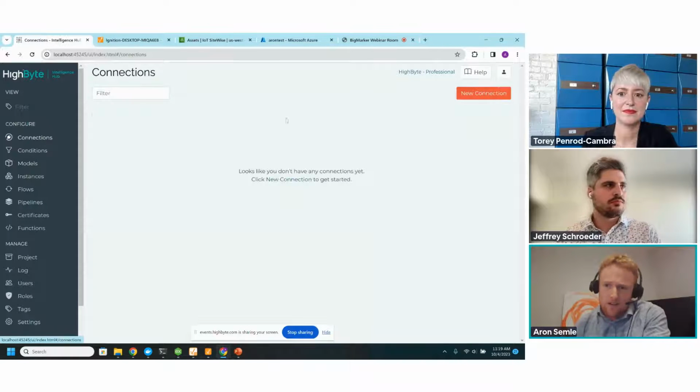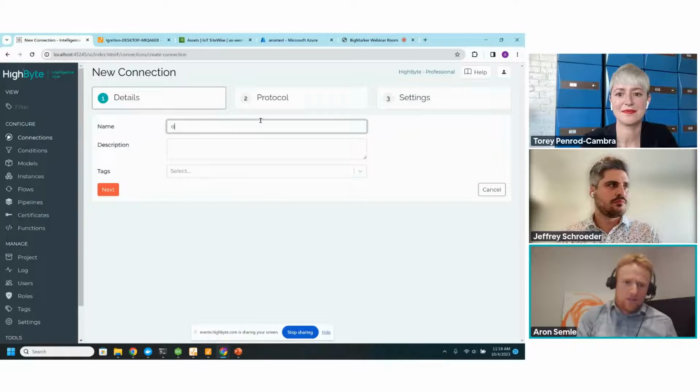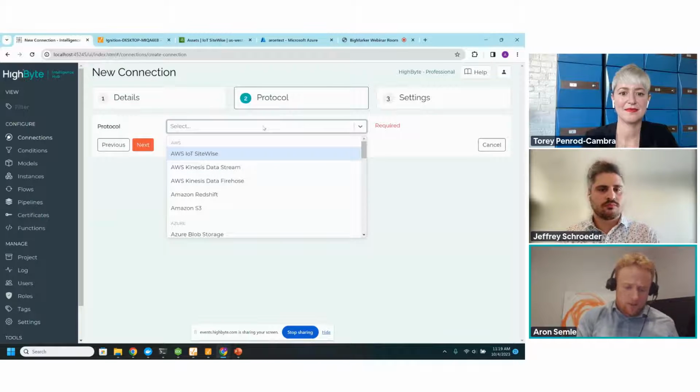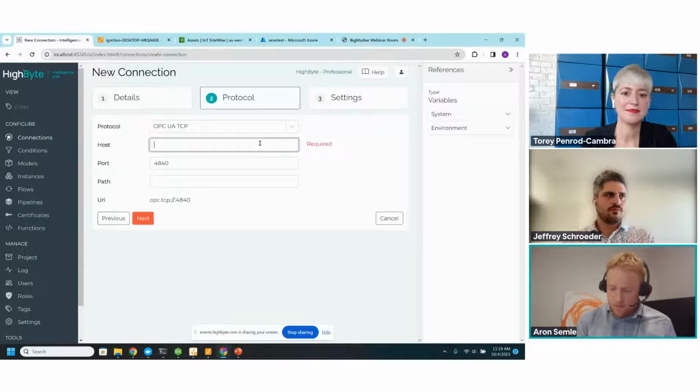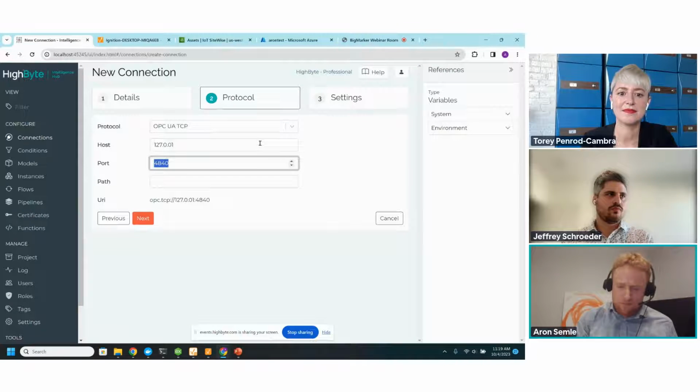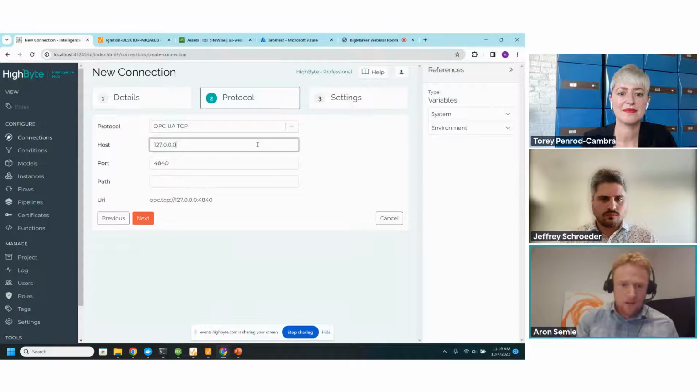In my case, all the data is going to come from Kepware. So now I'm going to go in and look at where I'm sourcing the data. And that's going to come from OPC. So I'm going to create a quick connection and I'm going to breeze through this. There's a bunch of videos on the YouTube channel on how to do this.